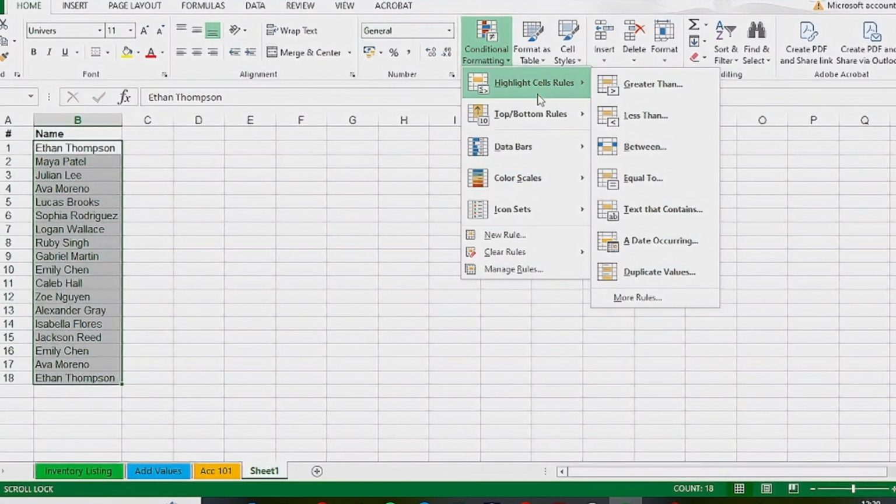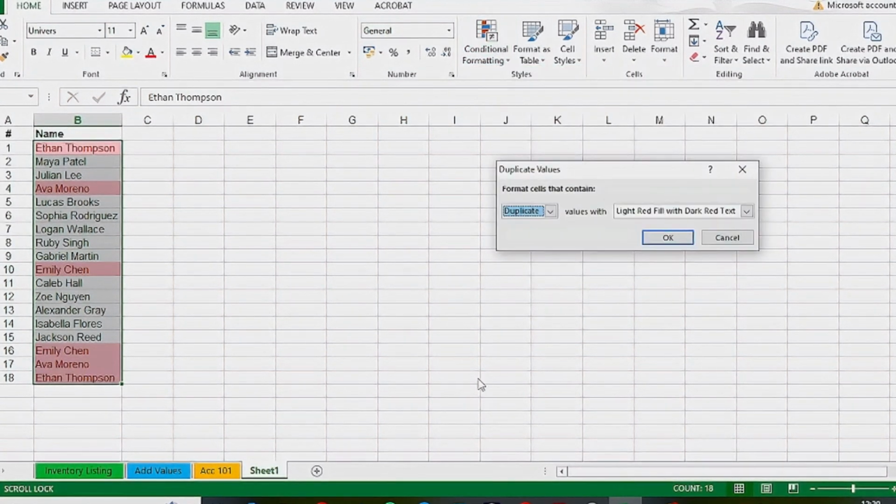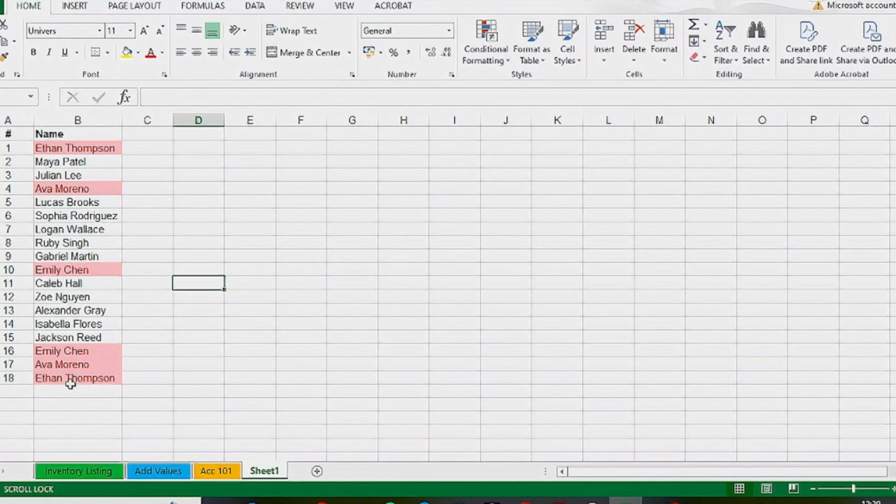If we come to conditional formatting and under highlight cell rules, we have duplicate values down here. If you click duplicate values, it will actually highlight all the items that have duplicates. So from here, you can see that we have some duplicates. We have this one repeating here, we have this one repeating here.